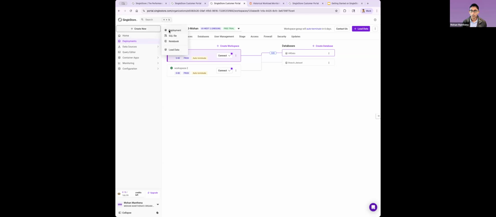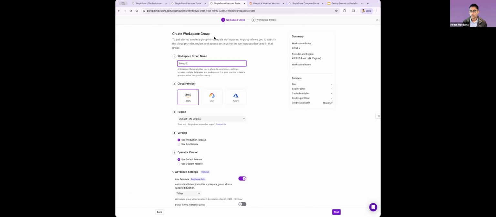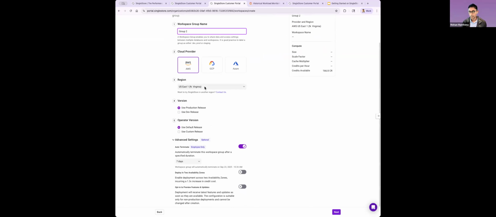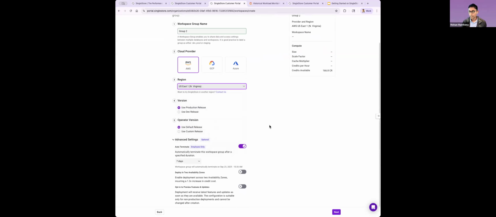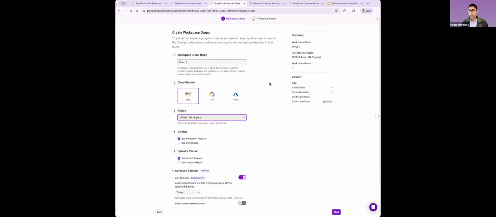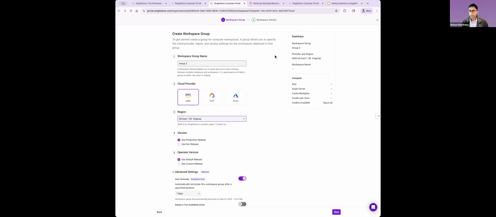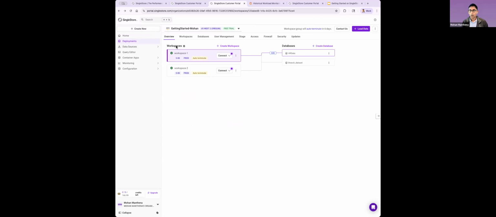The way you do it is go to deployment, and then here you go. You go ahead and create a workspace group. You can pick a different cloud provider that you would like, and the region. There are just over 13 different regions. And you go ahead and hit next, and that creates a workspace group. Since I already created a workspace group, I'll walk you through step by step how to create a workspace, how to create a database and load data.